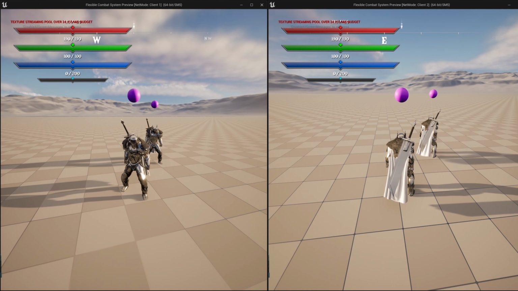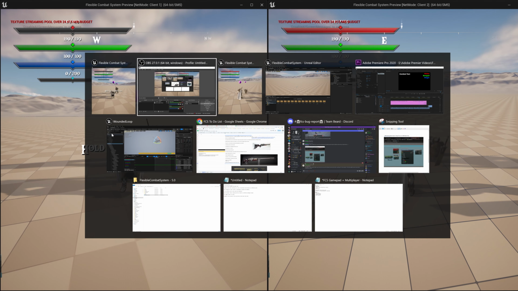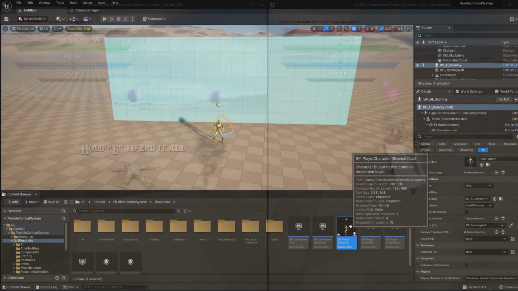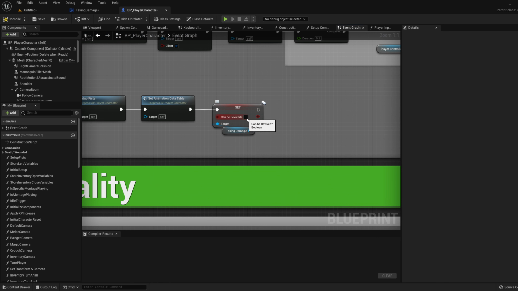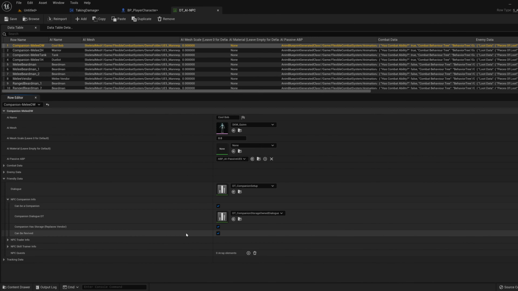Upon death, you can either die completely or have the option to be revived. If we jump into our BP player character, this can be toggled on or off here, and for AI, this is toggled on or off in the AI data table under companions.